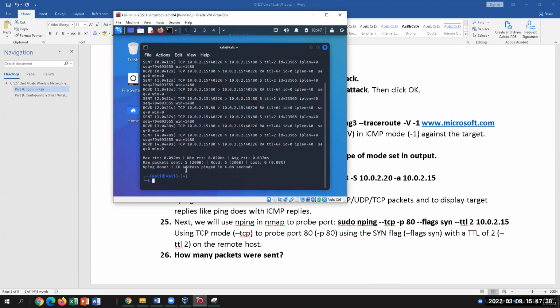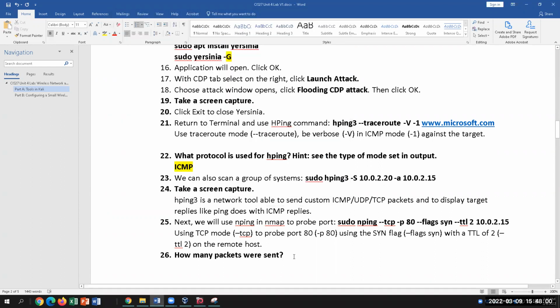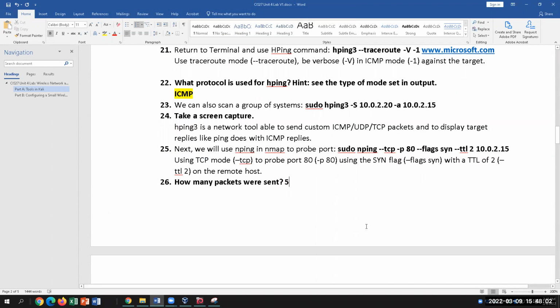So here it tells me how many packets did I send? Yeah, as long as you have internet connection to remote. Yeah, so here I would see 5 packets that sent. So look at your output to see how many packets you got. So I will put down here for me, I have 5.